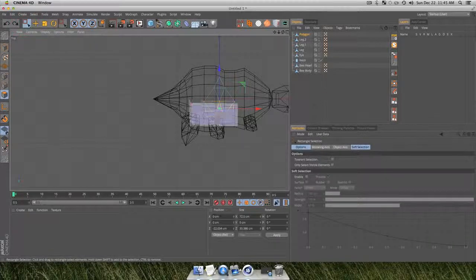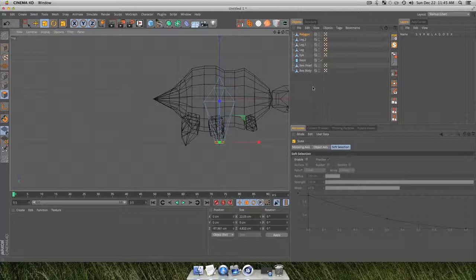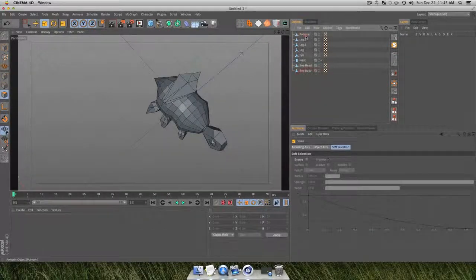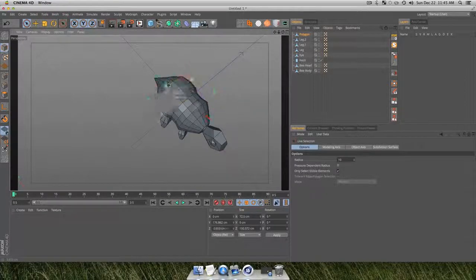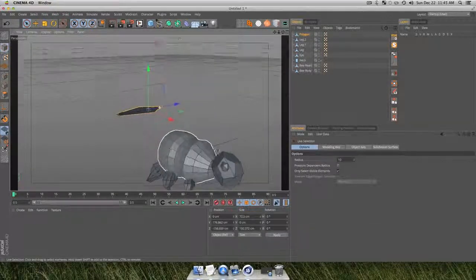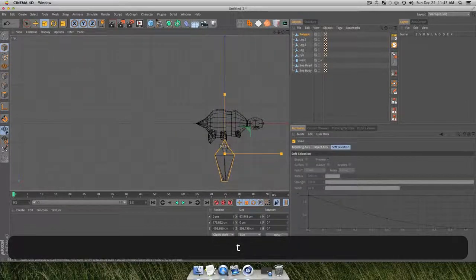Let's see. Maybe scale this down a little bit. And that looks great to me. It doesn't have to be too fancy. And the good thing is, the fewer polygons you have, the easier the scene will be to animate in the long run, which is fantastic.